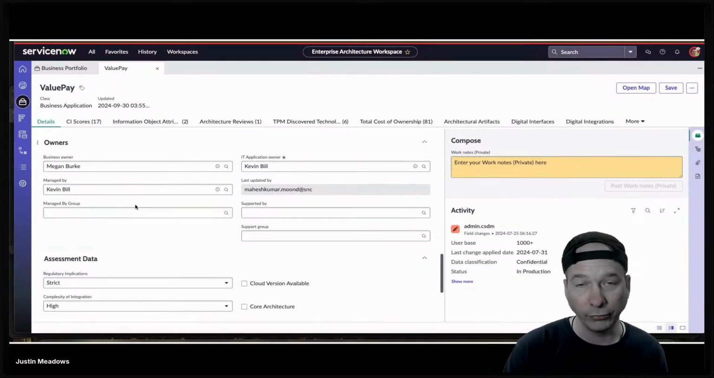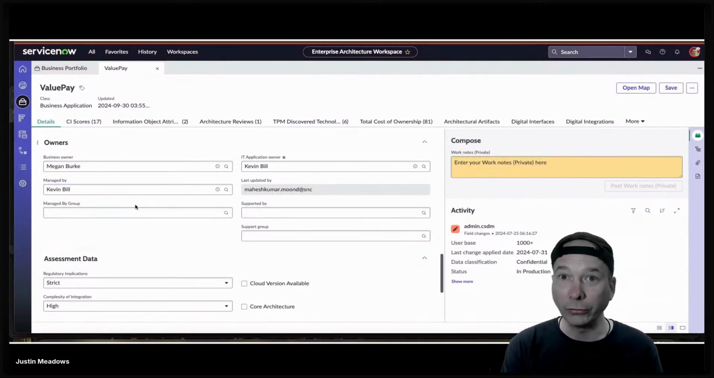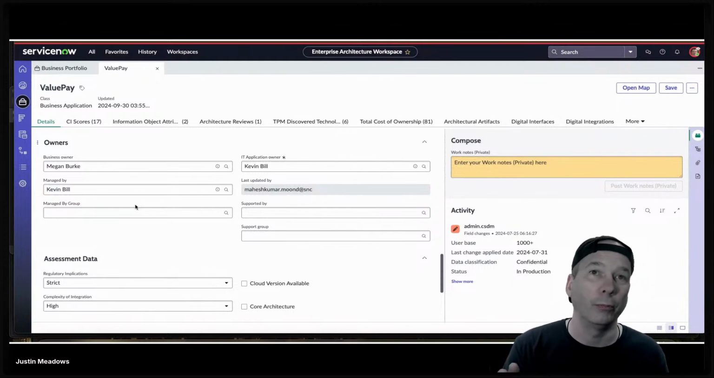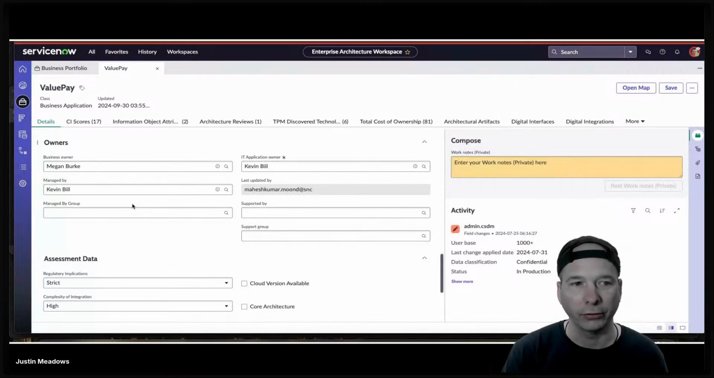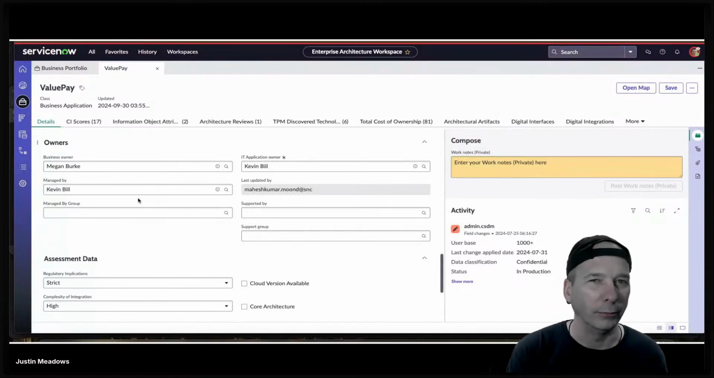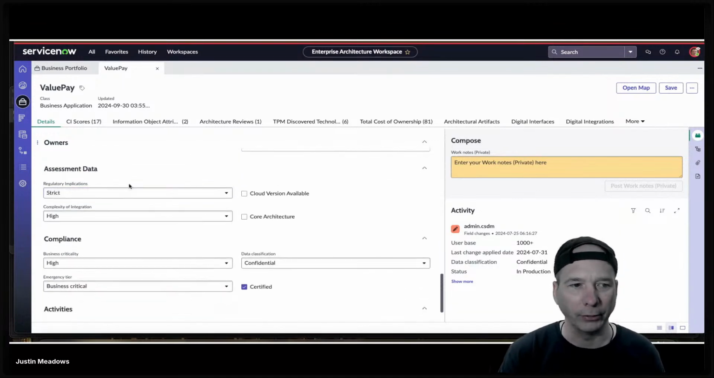And I recommend, if you're going to look at enterprise architecture, do this work first, right? You'll be so much more ready for the activities that you might do in enterprise architecture if you've got a healthy CMDB according to that CSDM, and you've populated a lot of these properties.